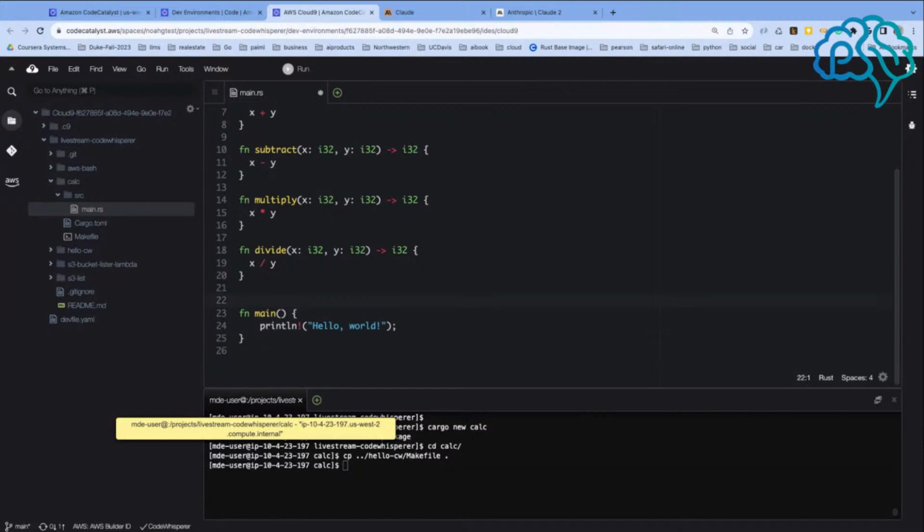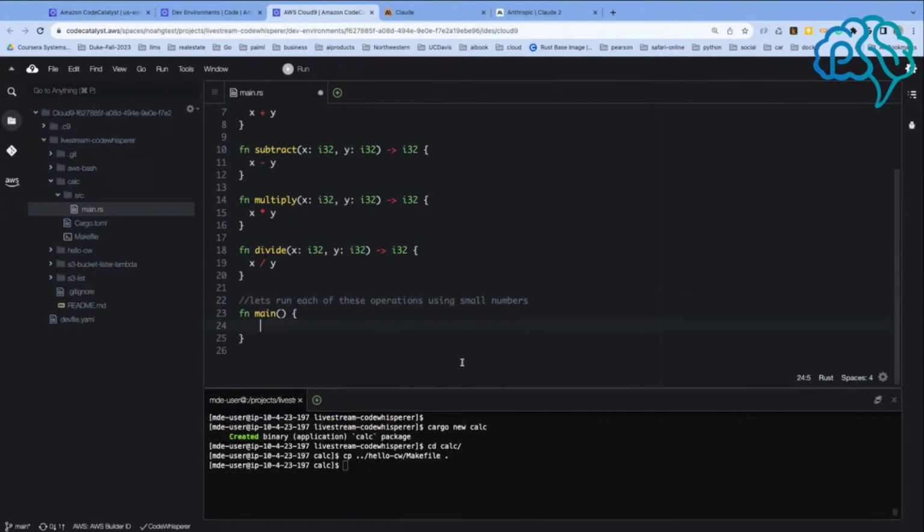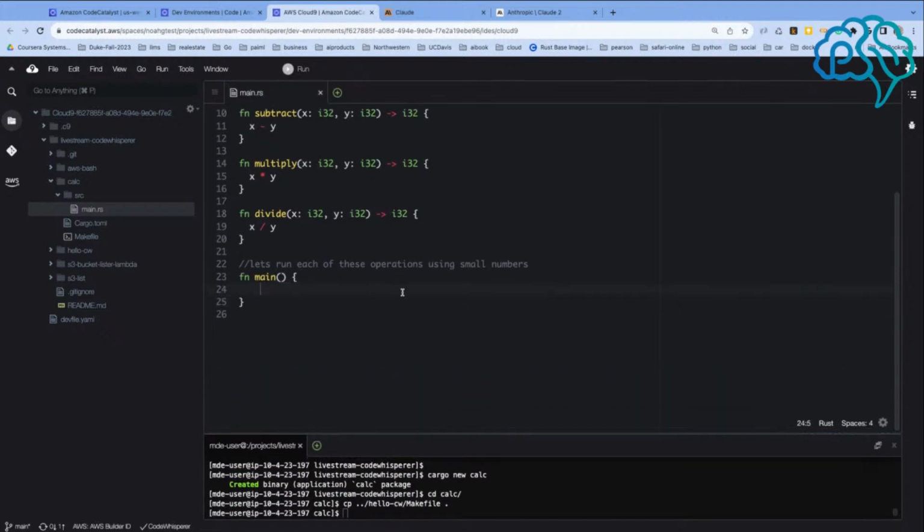So now I'm curious how smart this would be, because I already seeded it with some logic. So if I said here, I would say, let's run each of these operations using 2 and 3, or how about using small numbers. Okay, so let's see how smart CodeWhisperer is. So if I go here, now it doesn't know how to use the context here to actually build things out.